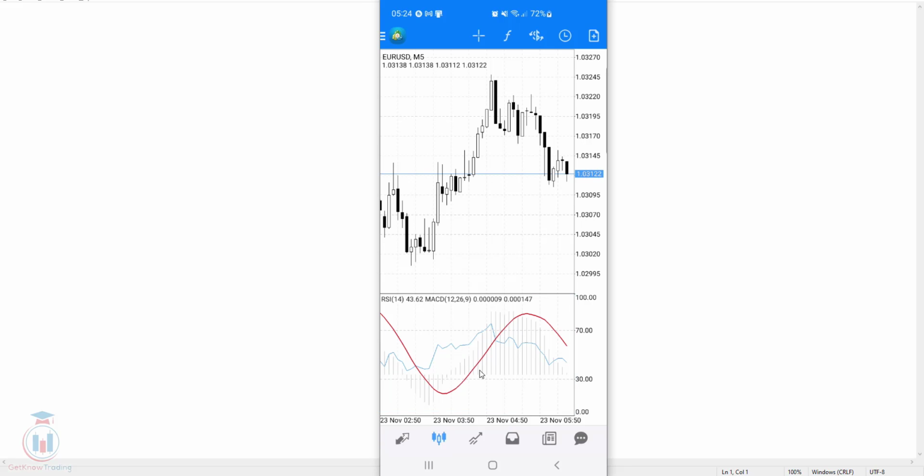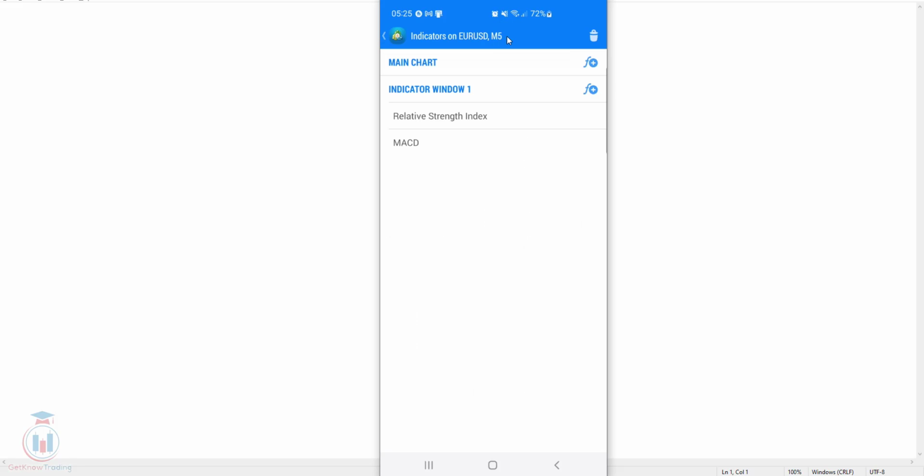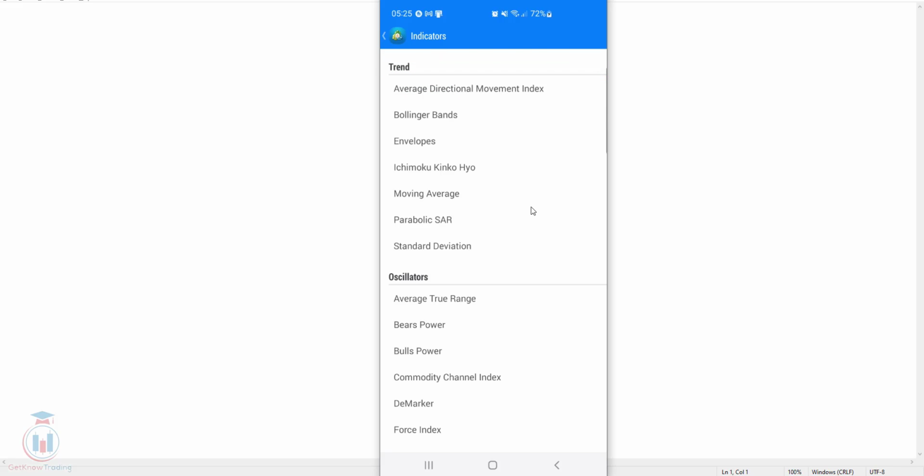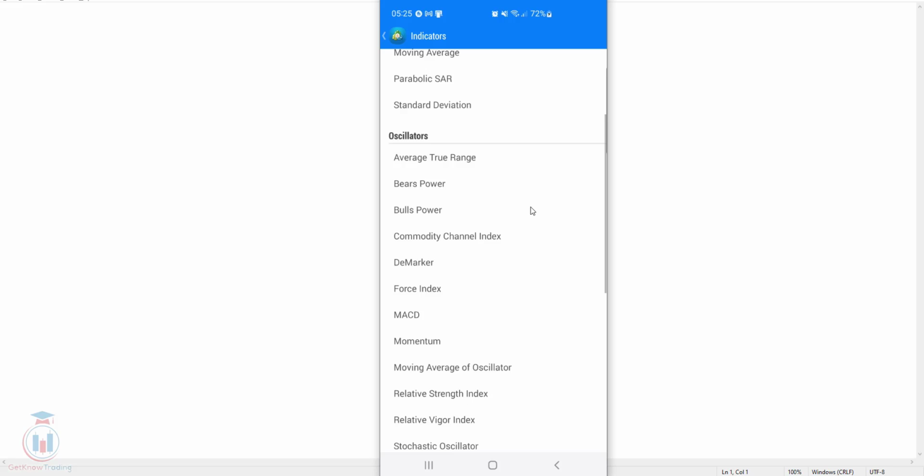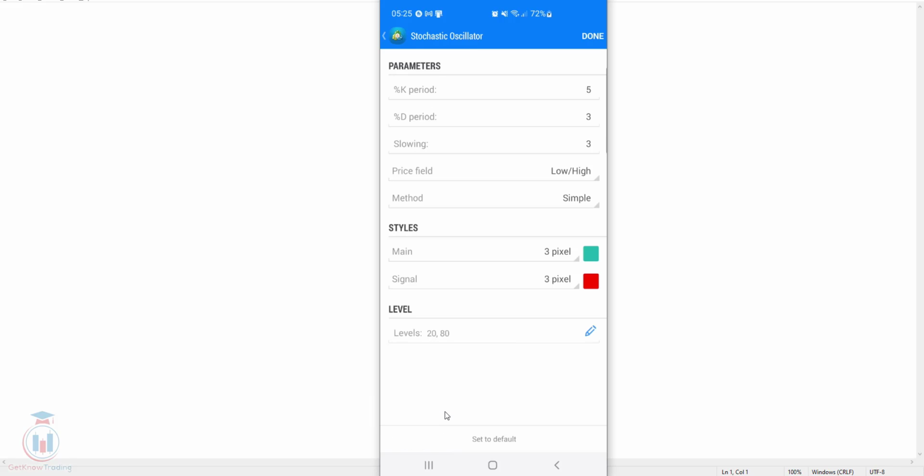If you want to add another indicator in a separate window, just click the F button and then click the F button here in the main chart. Click on it. Then, for example, let's take the stochastic oscillator.